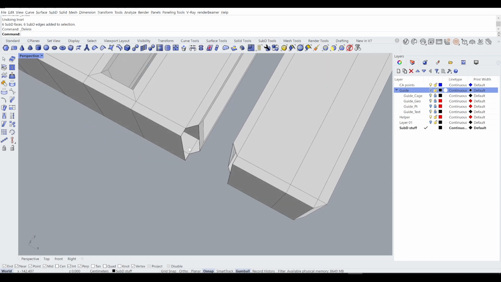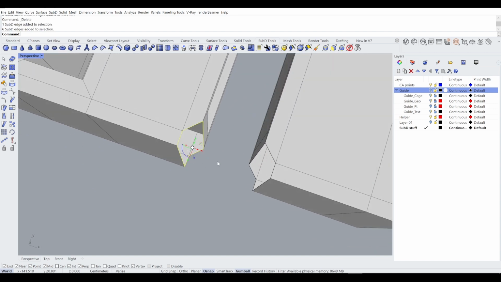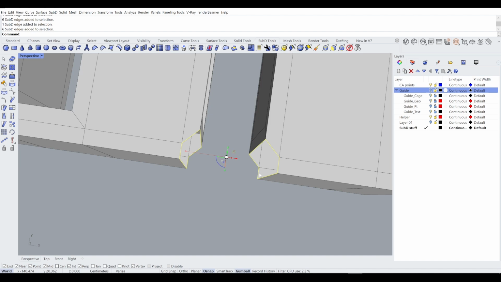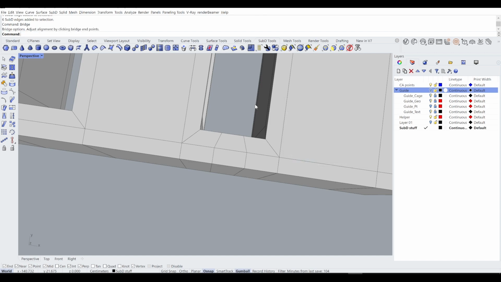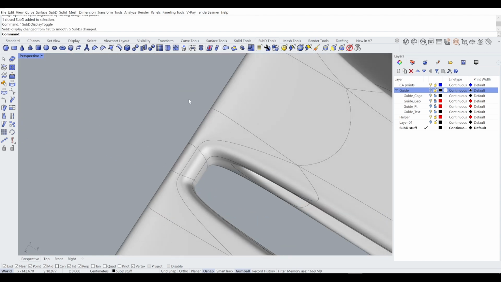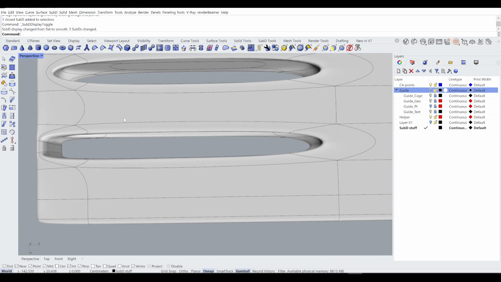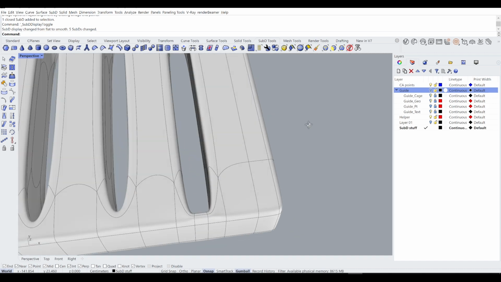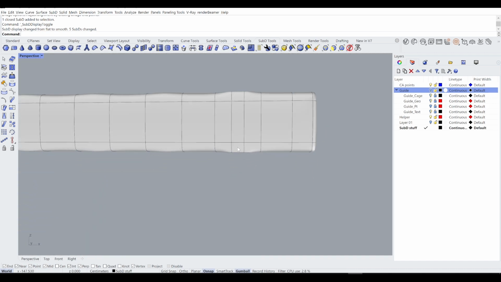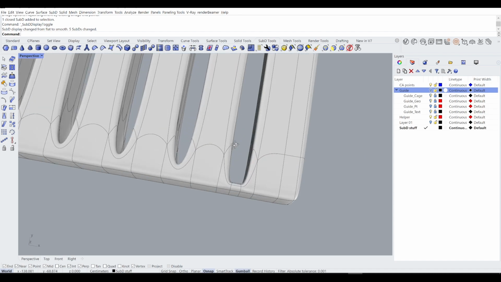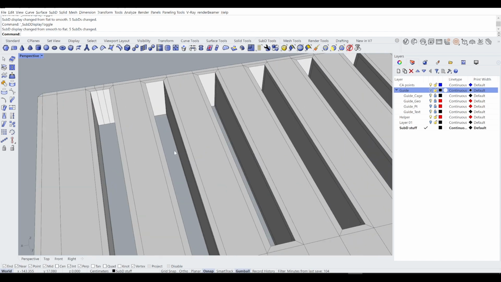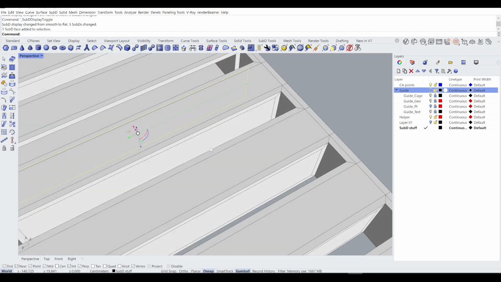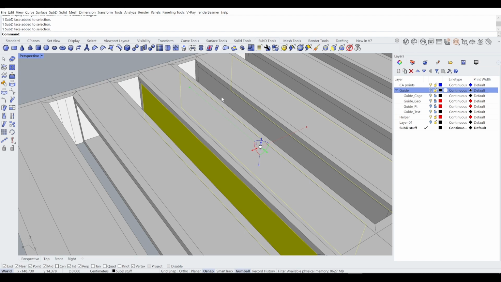If I delete both of these, select this parameter, bridge, and then give it 3 segments, hit OK. Yeah, this gets sharper. See? We just need to negotiate. That's a little bit weird, but other than that, this works. Okay, so now we just need to repeat this a bunch of times. That's fine, I'm gonna be fast at it.